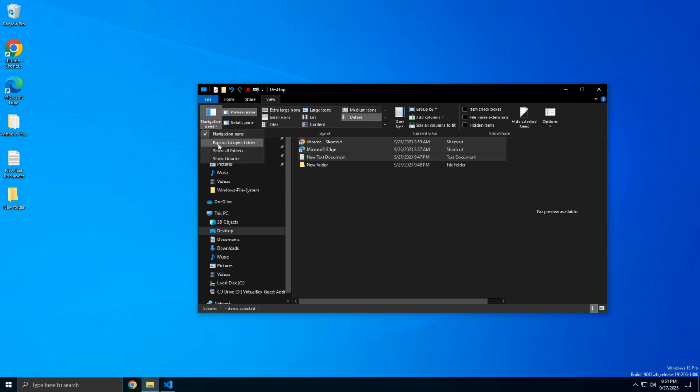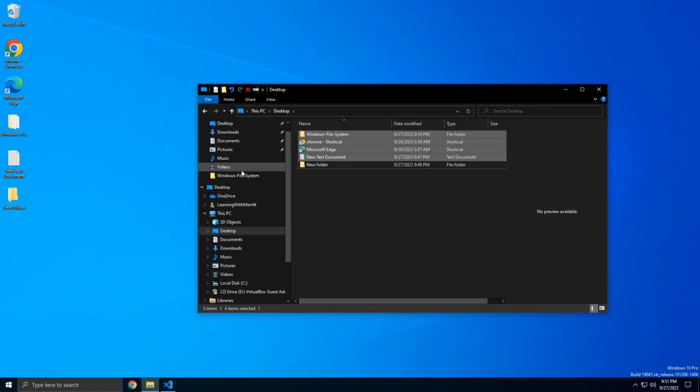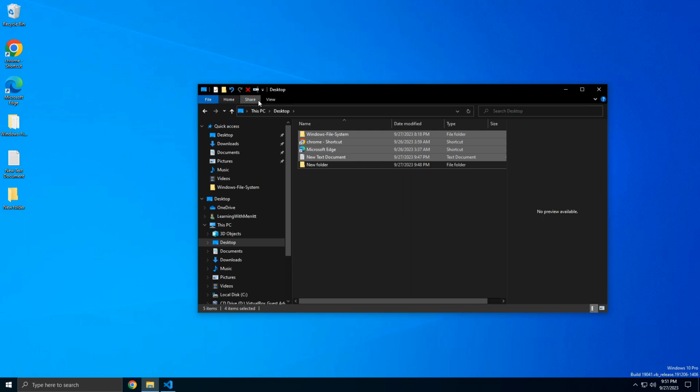We've got Expand to open folder, Show all folders, Show libraries. And we can check those as we need those. It will show all of the folders that we're looking at currently.